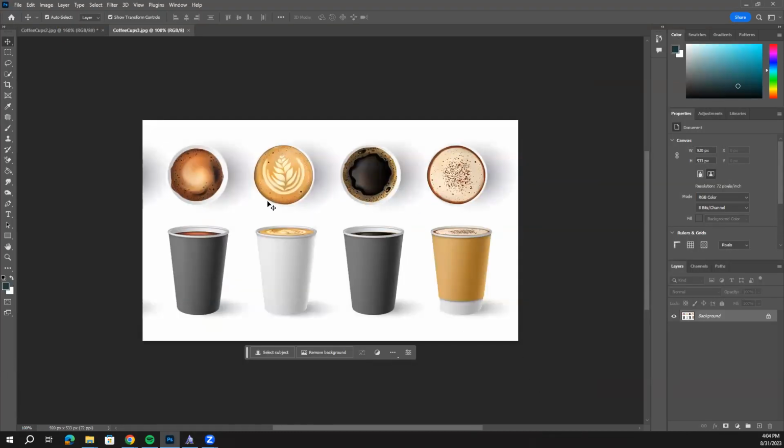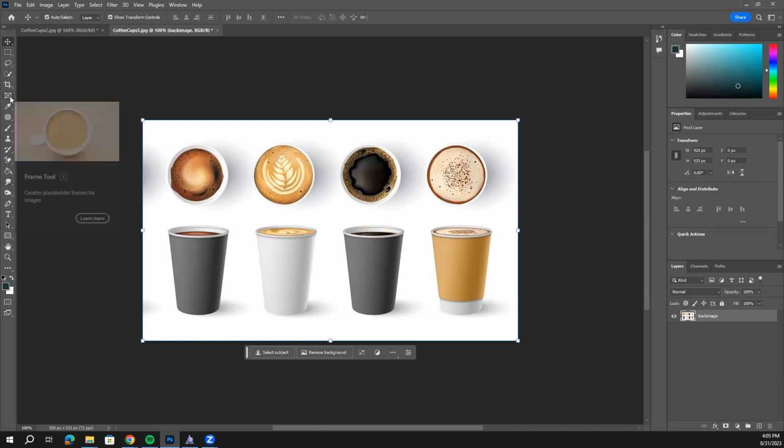First thing we want to do here is fill in our coffee cups with anything but coffee, okay? So we need to unlock our background layer. I'm going to call this back image. Stay on this layer here. We are going to go over to our toolbar on the left here, and we need to come down to this frame tool. So go ahead and click on that. That little rectangle with the X in it.